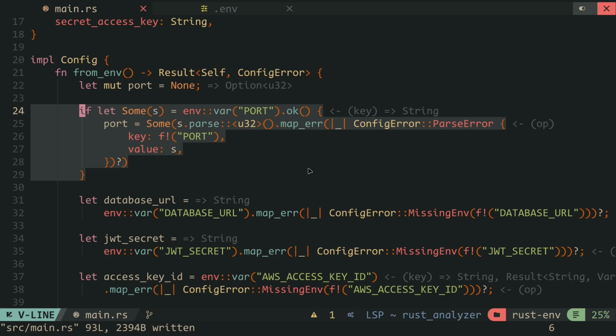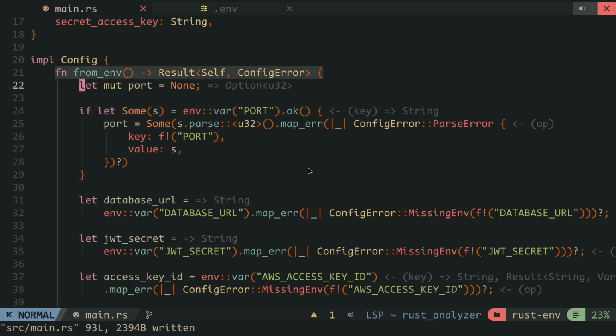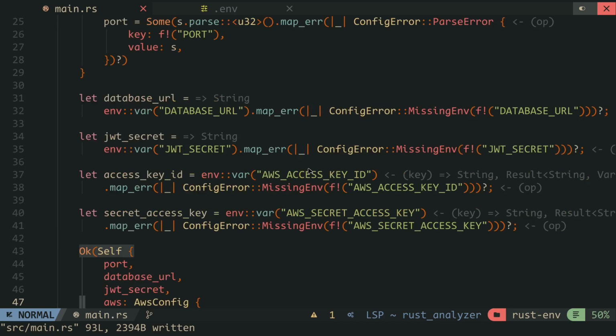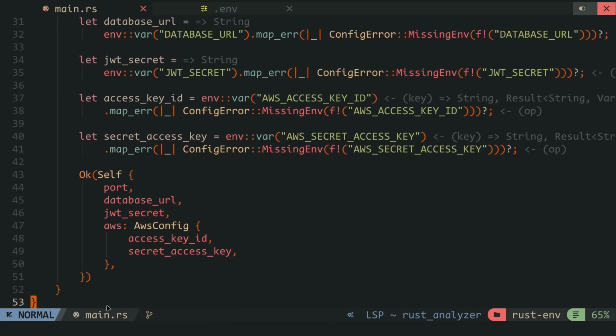If the port variable does not exist, it uses none as its value. The other variables are required and are all strings. At the end of the function, I will return an instance of the struct wrapped in the OK variant of the result enum.